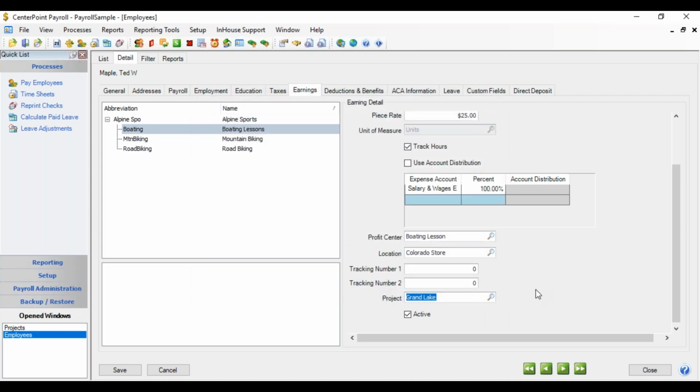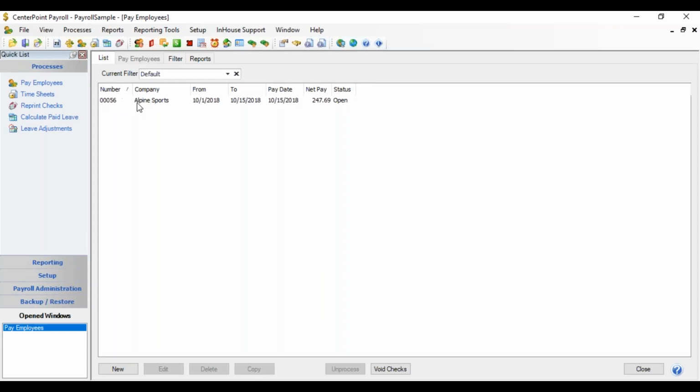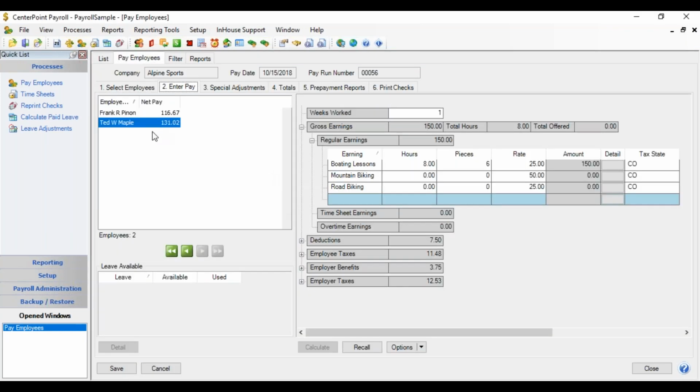But most often you might be wanting to assign the project at the pay run because it's a short term or the projects will change. So you want to go over, we have a pay run started up here. We're going to edit this pay run. We have a couple of employees selected, and show you how you can add the project in the pay run.